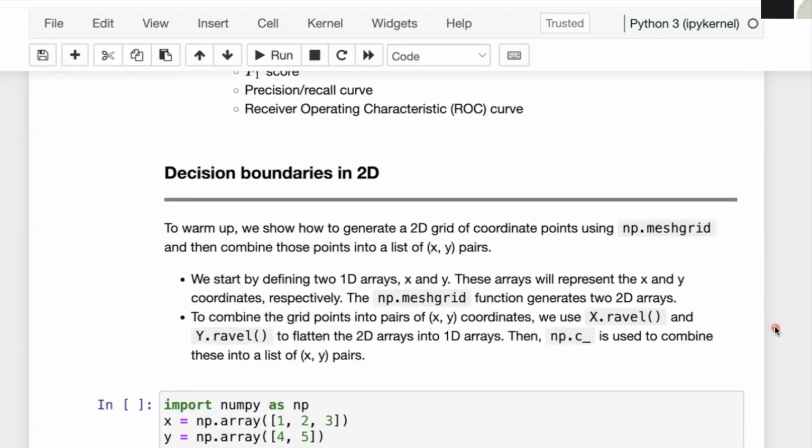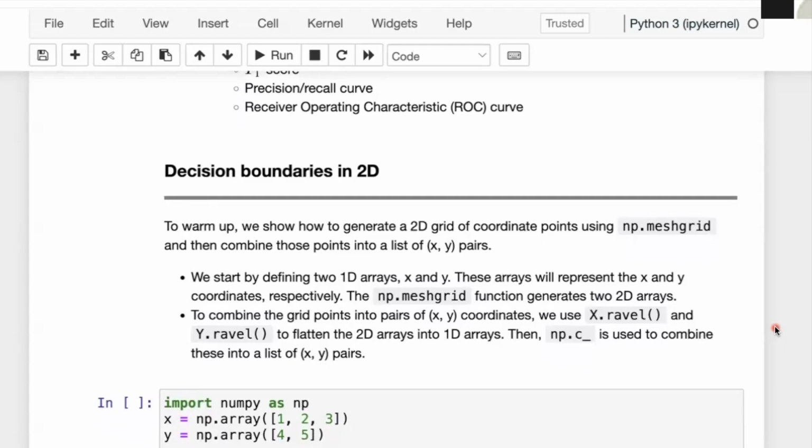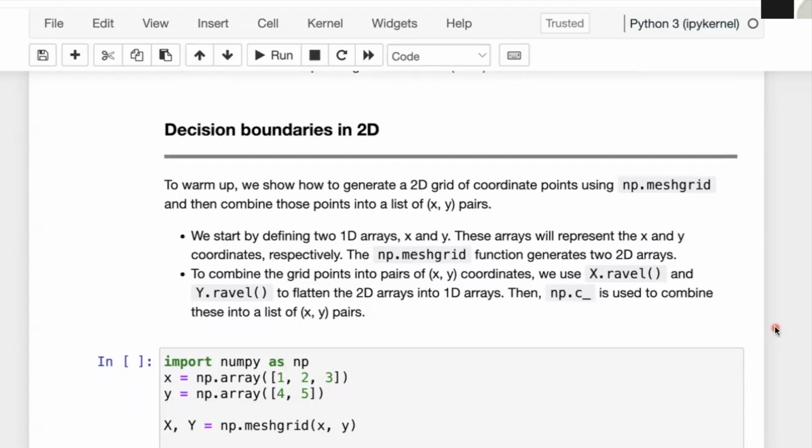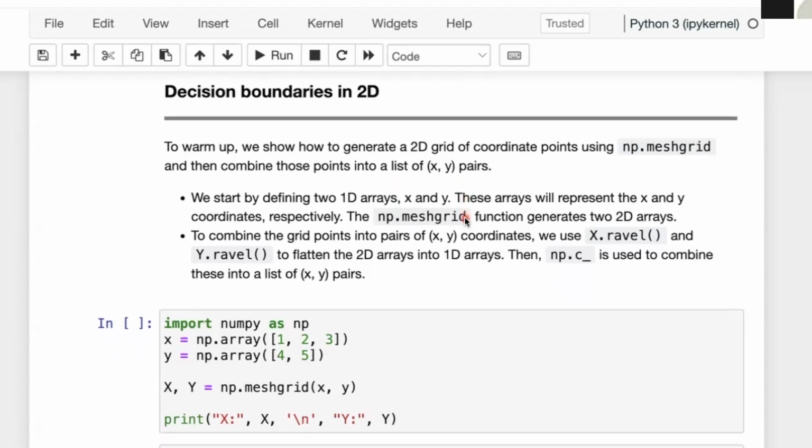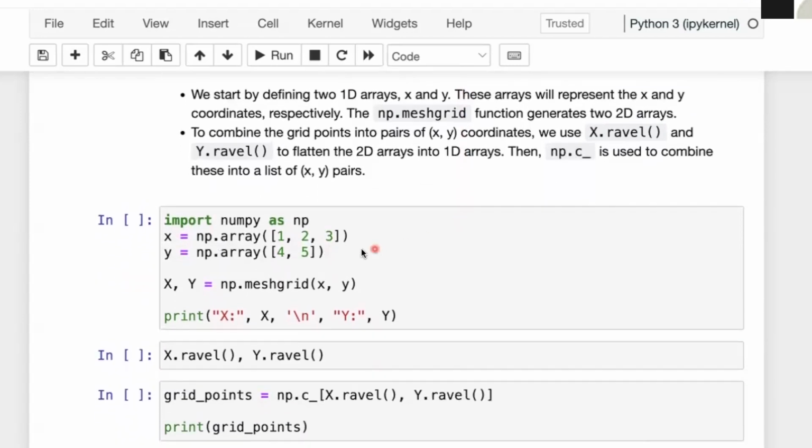In order to understand how we can create and plot decision boundaries, let's have a warm-up example. Let's say we want to create a 2D grid of coordinate points using numpy's method called meshgrid. And then we will show how we can combine these to create a list of x and y pairs. So let's say I want to create a 2D grid where the x values are either 1, 2, or 3, and the y values can be 4 or 5.